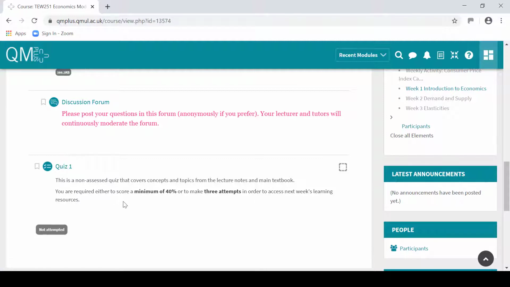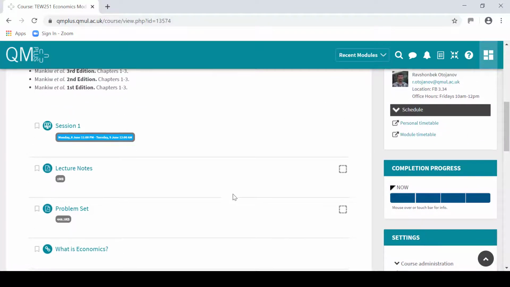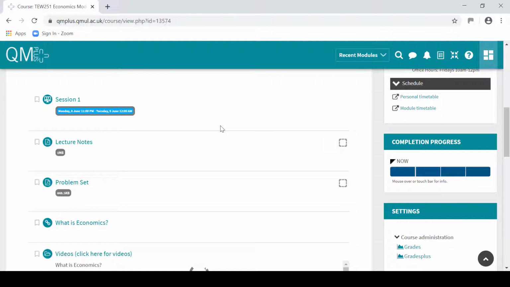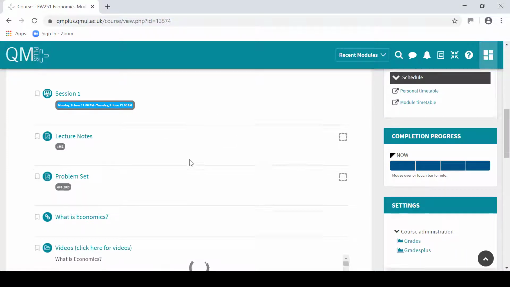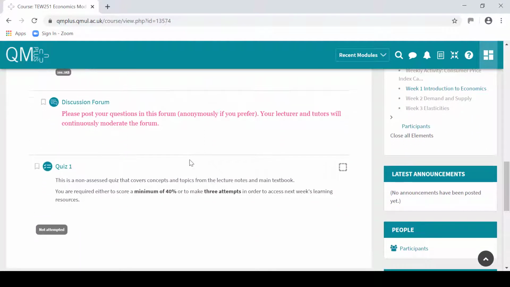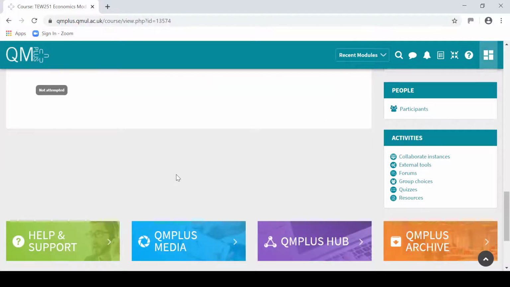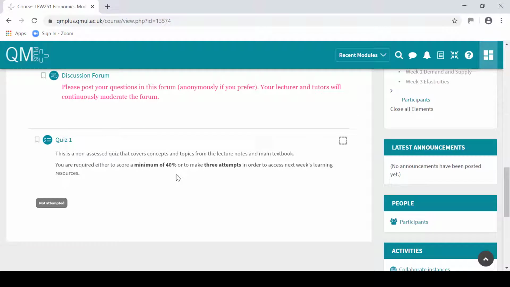We'll pause here and have a look. This information says this is a non-assessed quiz and students will need to pass the quiz with at least a 40% mark, or they need to make at least 3 attempts. So by the end of the week, students in a typical case would have engaged with these resources and would need to then pass the quiz in order to progress to the next week's resources. So let's test that.